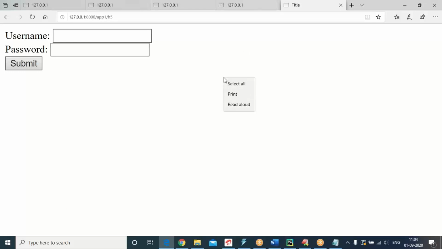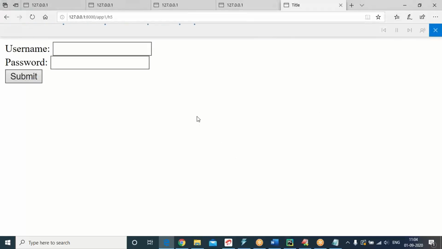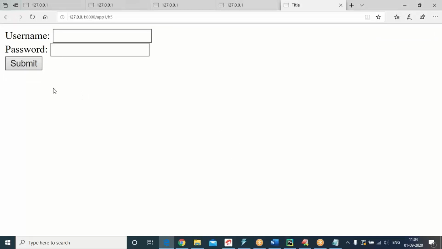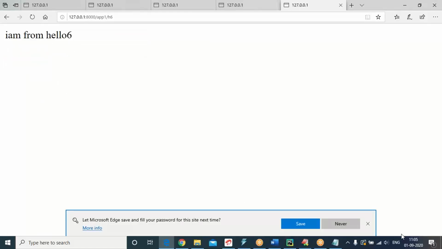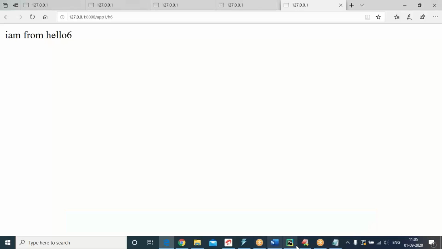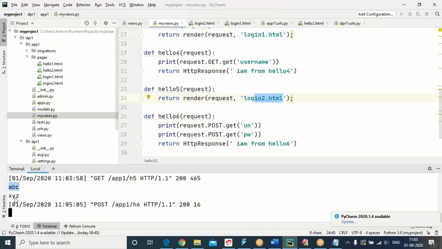Go to the right click. Select all, reload, print. Okay, I'll show that later. I'm just entering ABC XYZ. Because of type is equal to password, we are getting echoing characters. Submit. Check in the console. ABC XYZ.